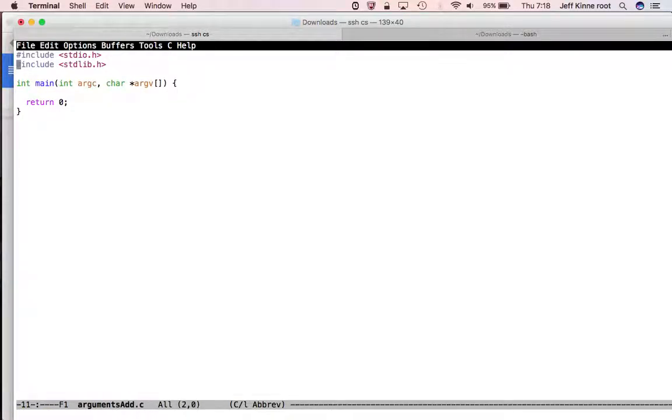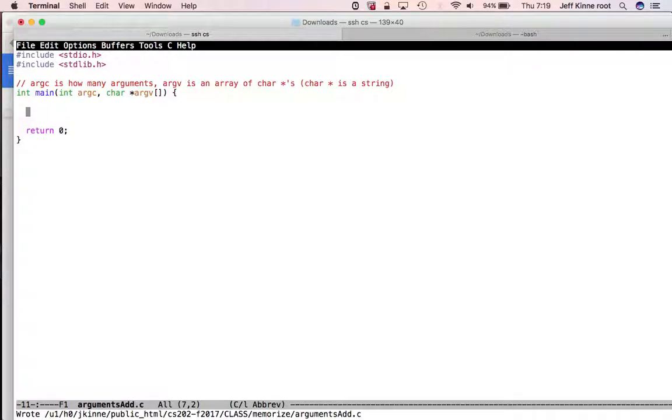Alright, so what we have here is argc is how many arguments, argv is an array of character pointers, and in C, char star is a string. Okay, so just to start off, we'll print off what we have. There are %i arguments.